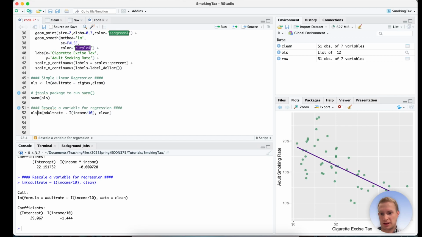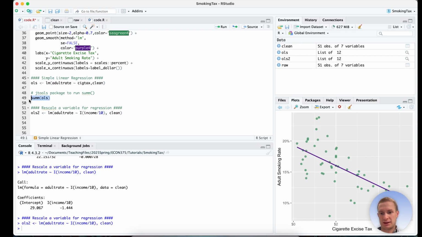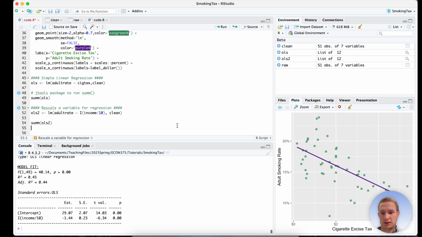And I can save it back on OLS. Maybe I'll call it OLS2 so I don't overwrite my previous regression results. And then I can take a look at my results. So, this one says, on average, if a state's income increases by $10,000, then this is associated with a negative 1.44 percentage point decrease in the adult smoking rate. Okay.